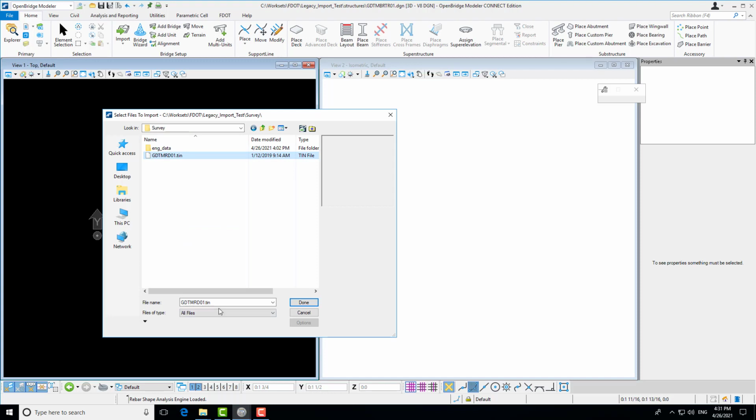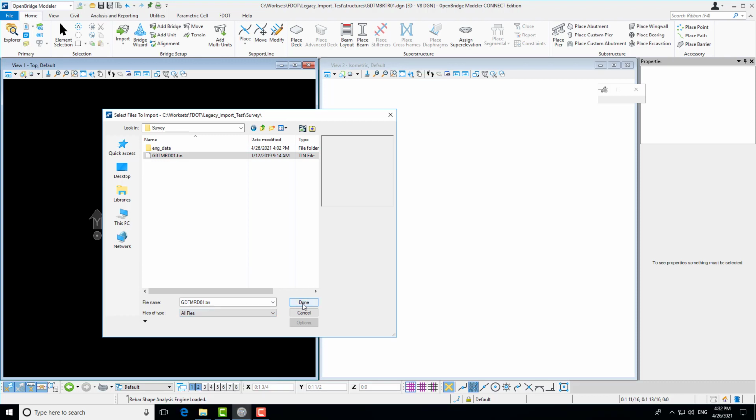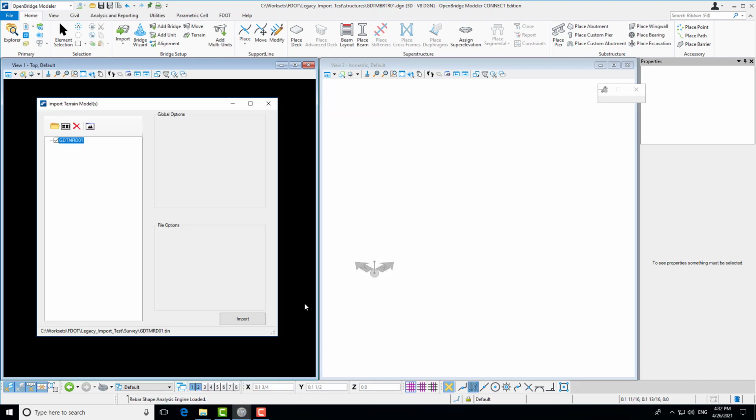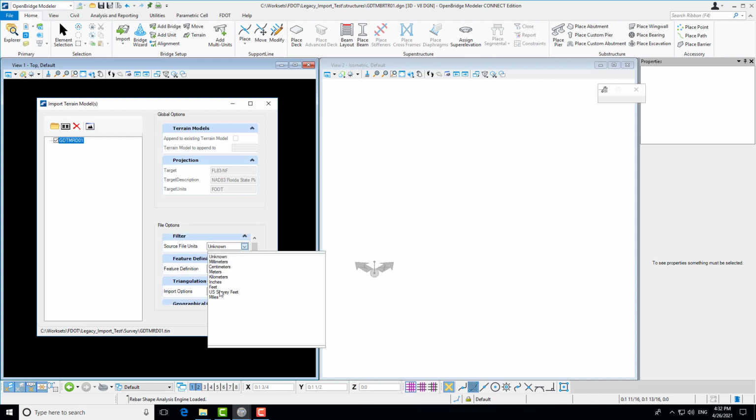You can also sort by different file types depending on what file you're using to import the terrain. So if we select Done, there'll be an Import Terrain Model dialog box that pops up. Now for importing terrain, you have the target up here, which tells you the coordinate system that you're using, and then down here under File Options, some of these may be pre-populated, but in our case, for the source file units, we'll select US Survey Feet.